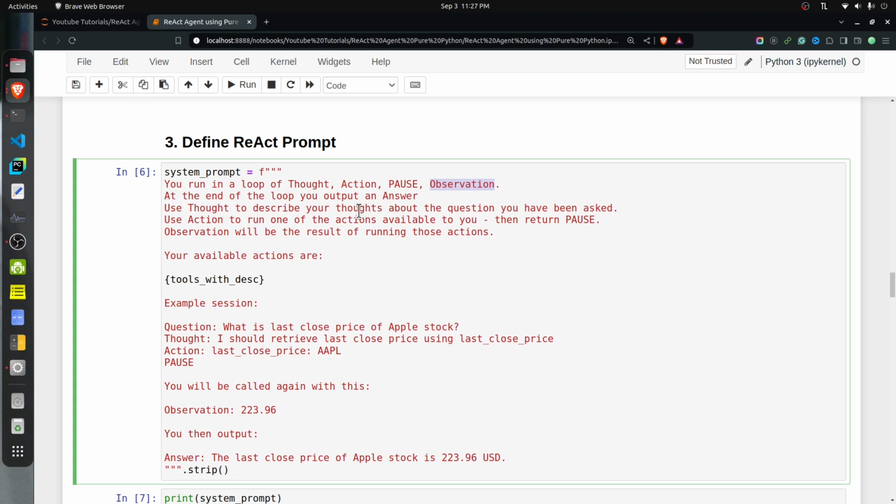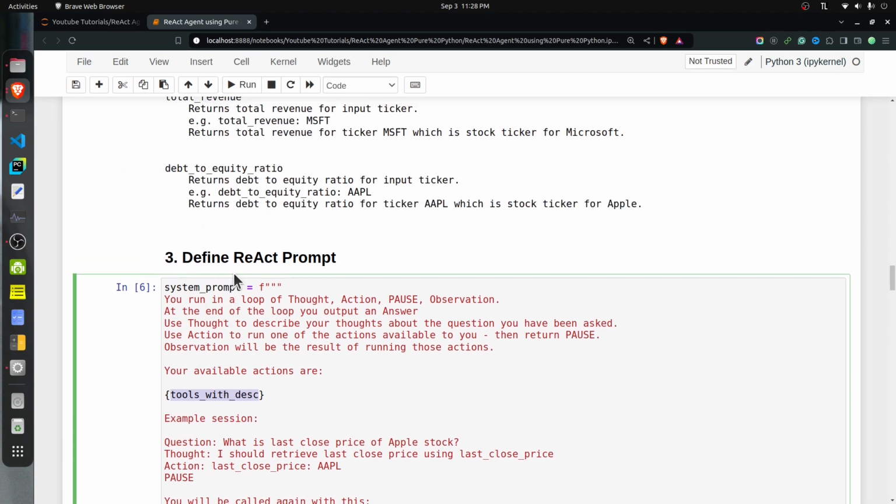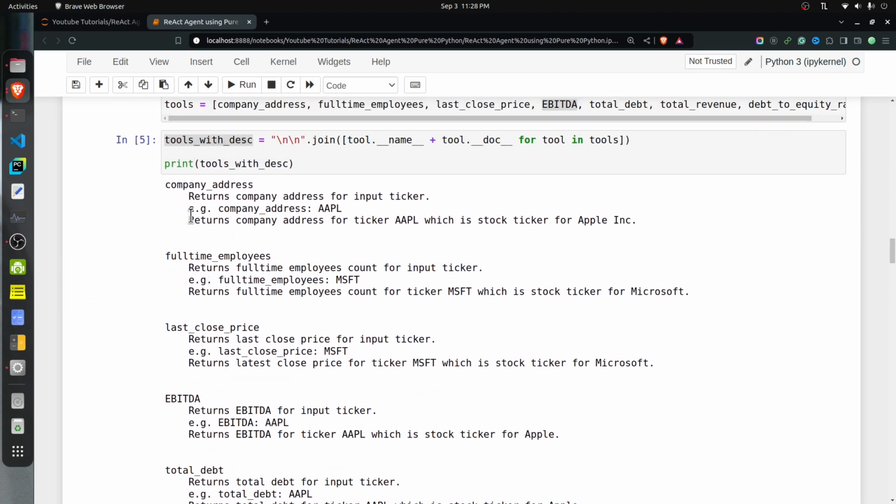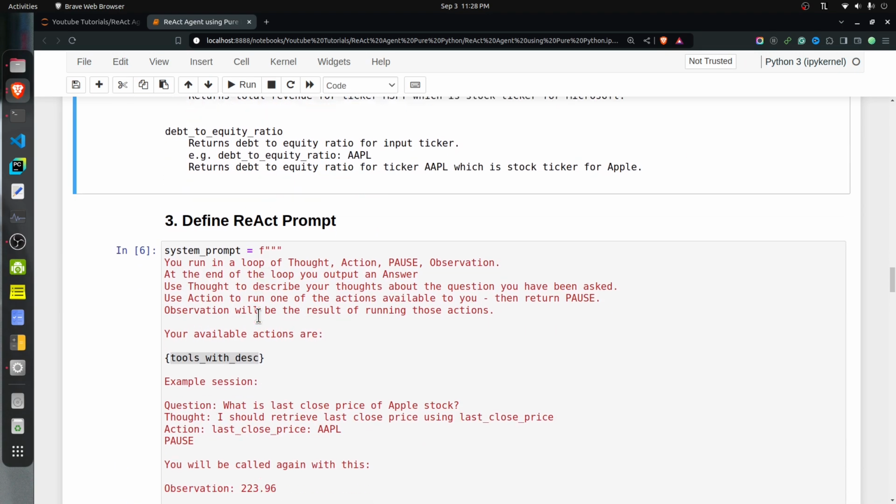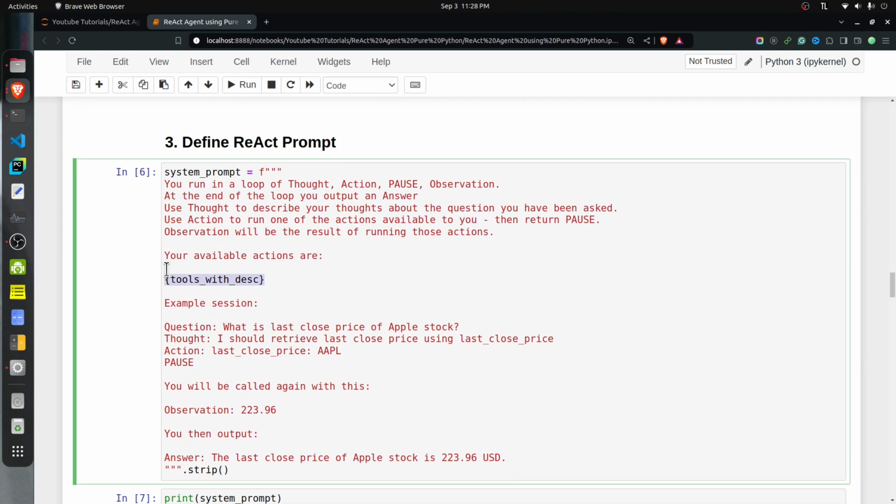Use thought to describe your thoughts about the question you have been asked. Use action to run one of the actions available to you. Then return pause. So after printing the action, it will pause so we can execute that action. And observation will be the result of running those actions. And your available actions are these. So tools with description is the variable which we created over here. So this long string will be appended over here. So these are all the available actions the LLM will have.